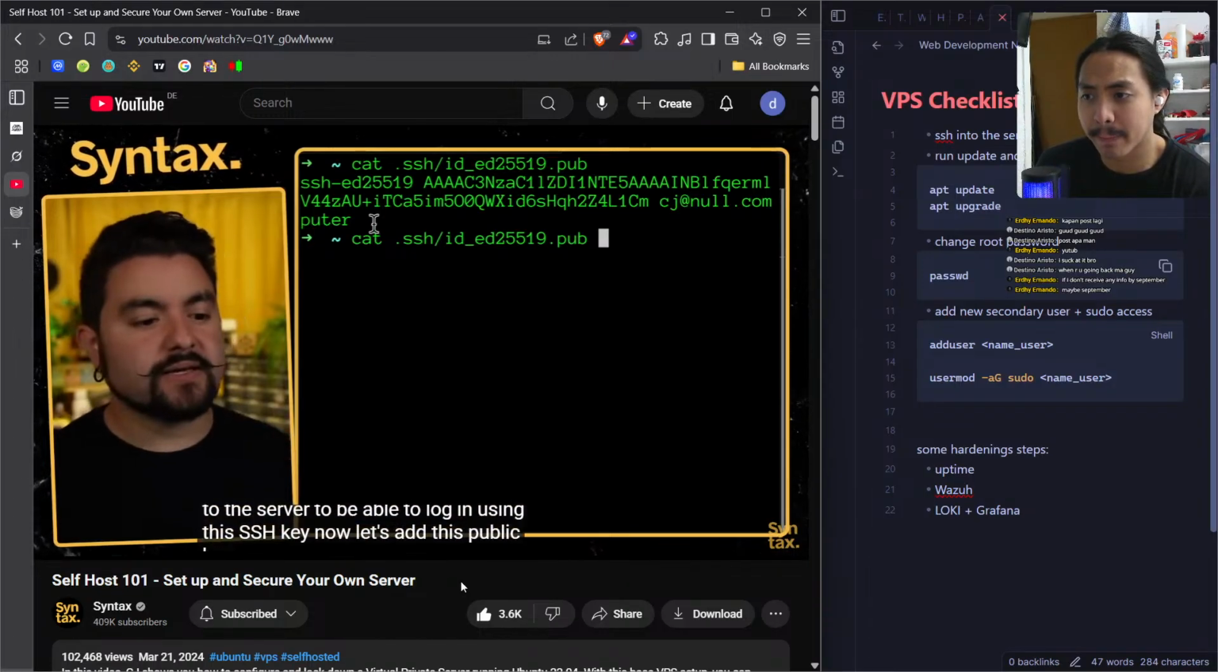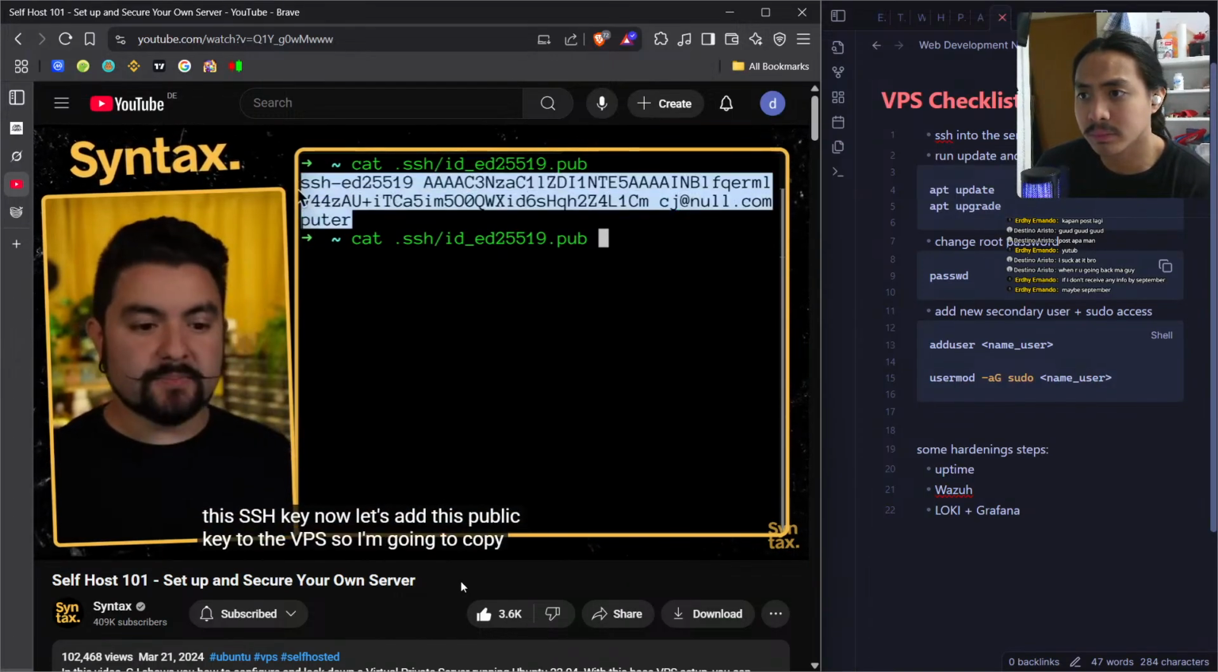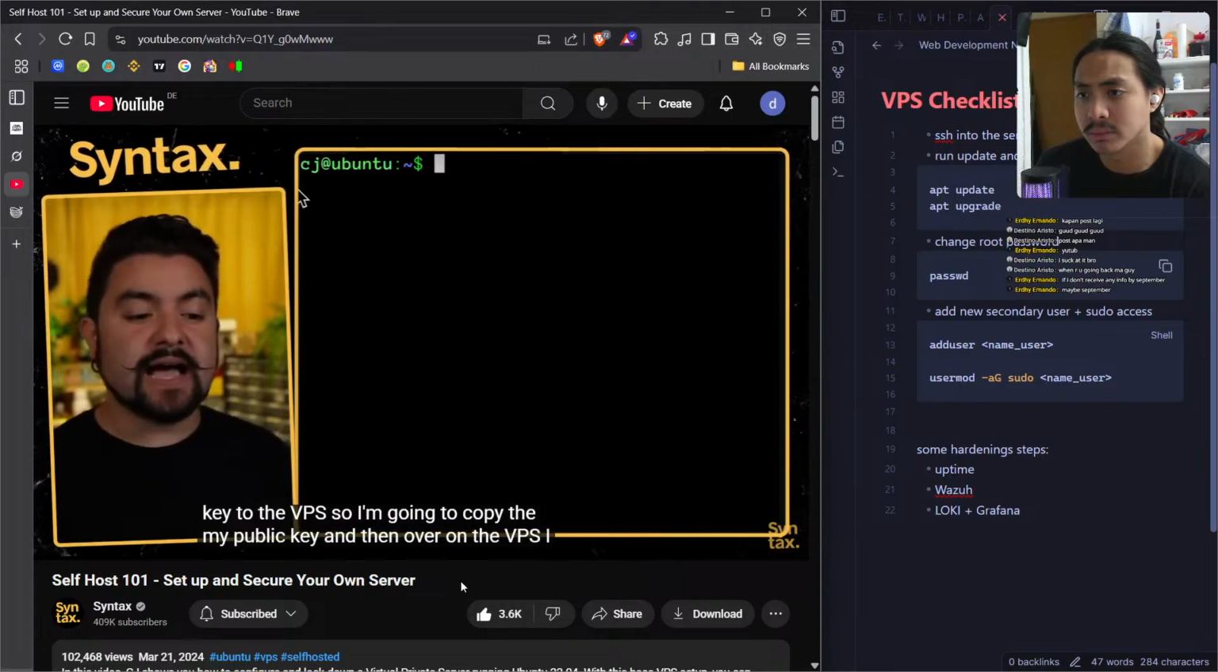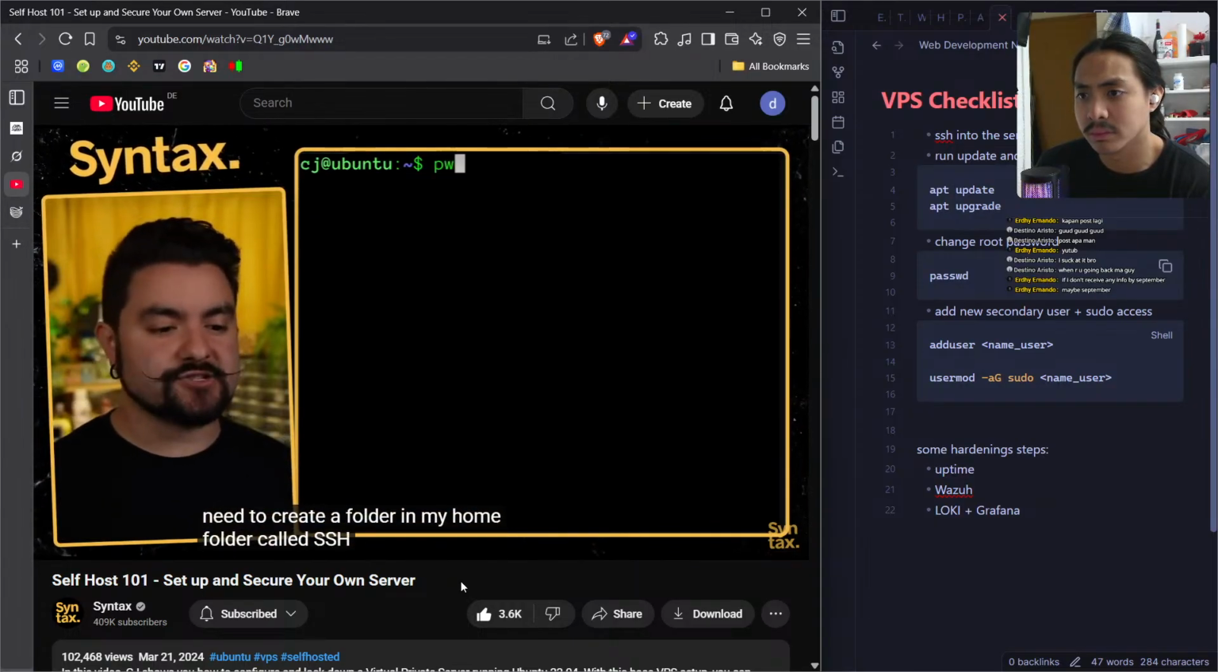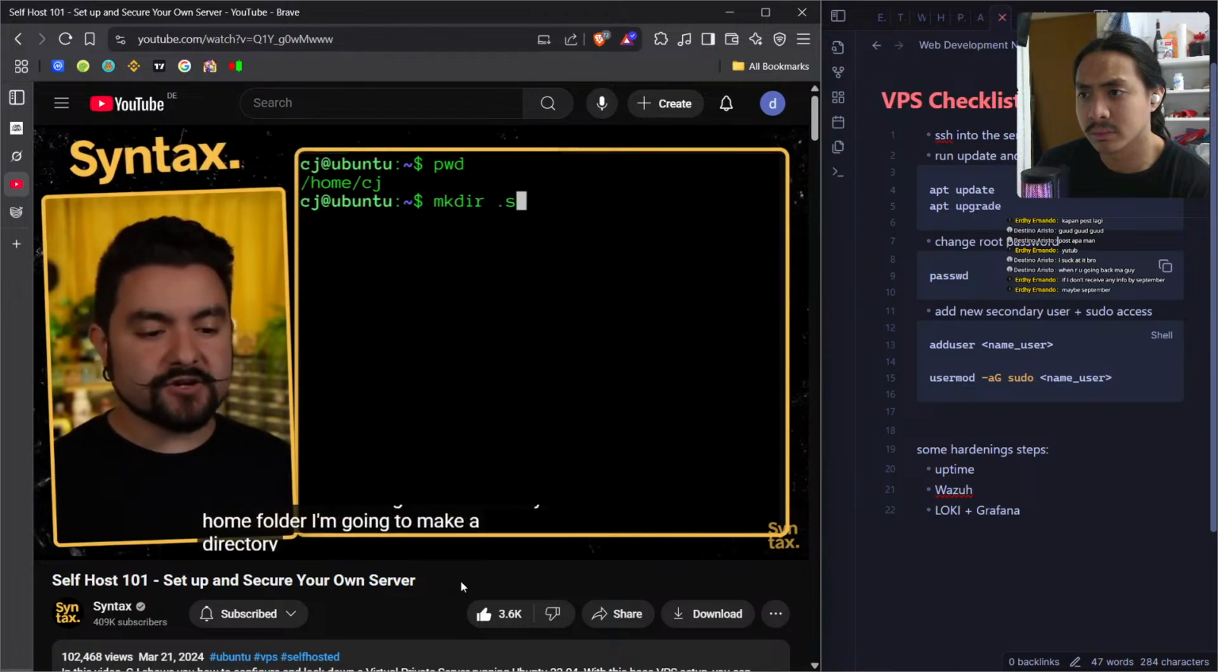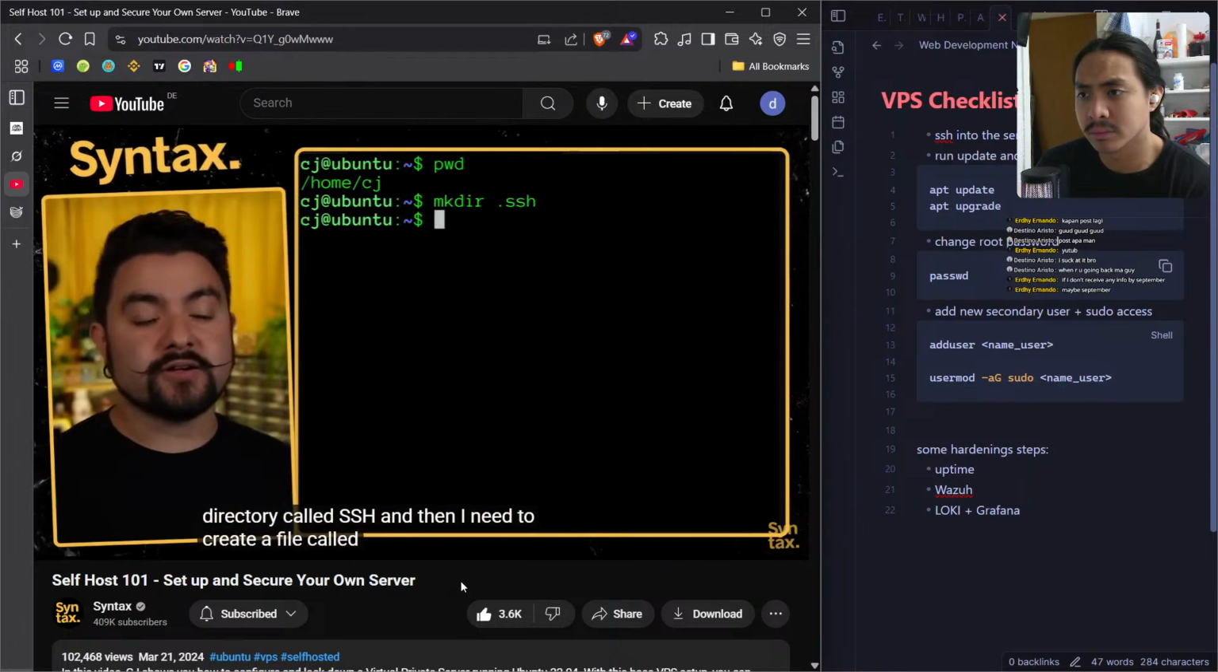Now let's add this public key to the VPS. So I'm going to copy my public key, and then over on the VPS, I need to create a folder in my home folder called .ssh. So right now I'm in my home folder, I'm going to make a directory called .ssh, and then I need to create a file called authorized_keys.